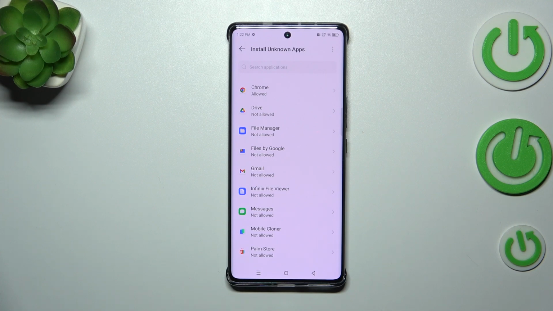and be aware that you're doing it on your own responsibility because some third-party apps aren't verified by the developer, so you may put your data and actually whole device at risk. So remember about that and choose the apps wisely.